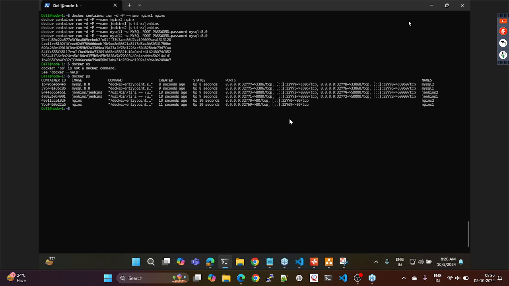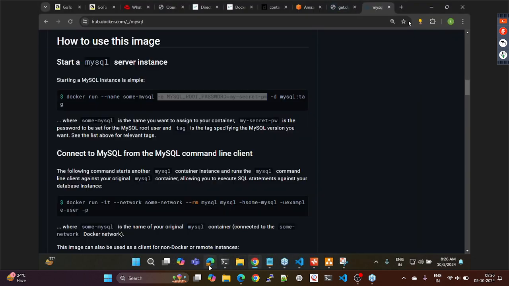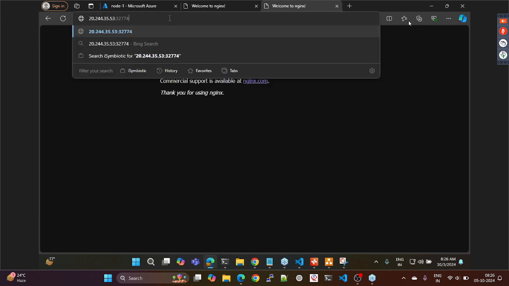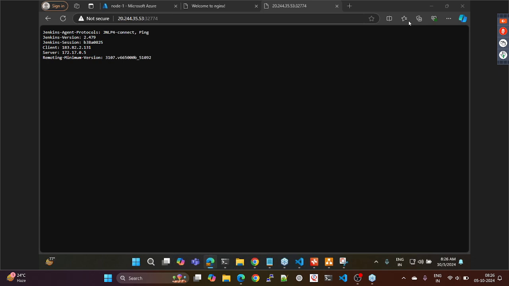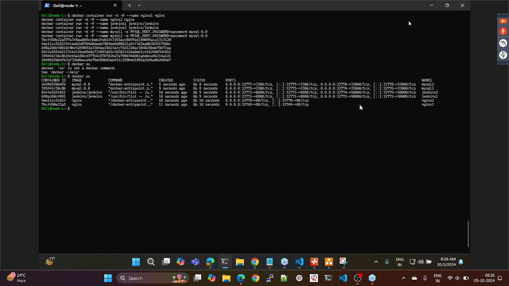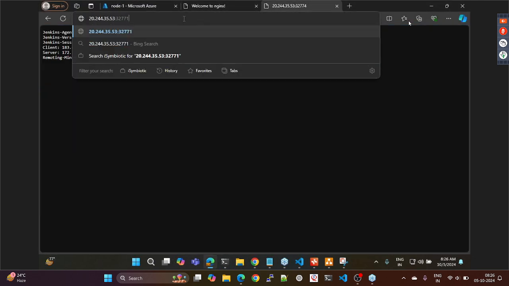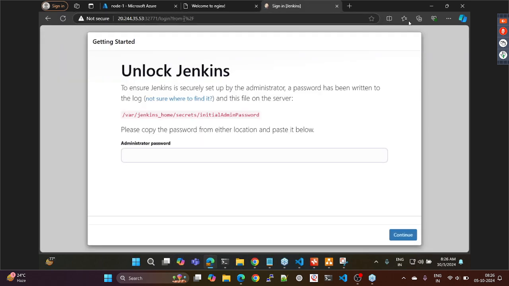Okay. What is the application which is Jenkins? This one. And what is the port number? 32774. Yes. Okay, so let me take this. Oh, not that one. They might have 2 ports. We need 8080. 8080 is mapped to what? 32771. Are you seeing the home page of Jenkins appearing?